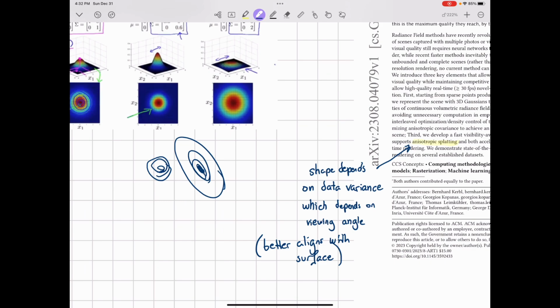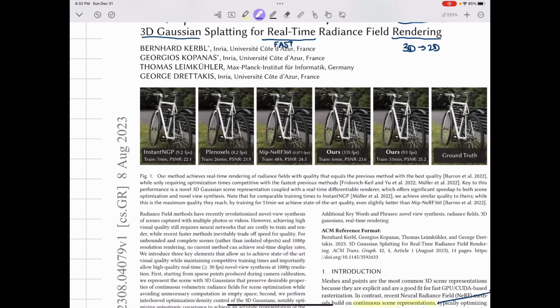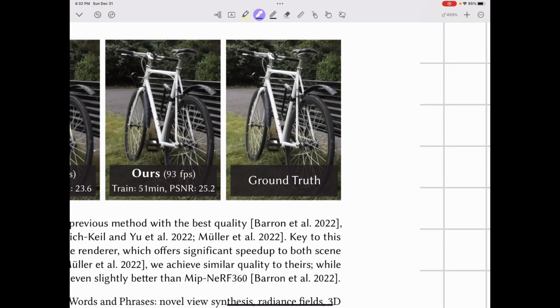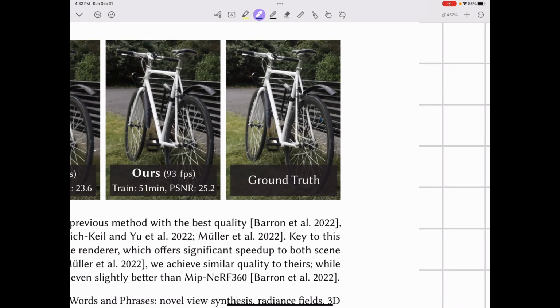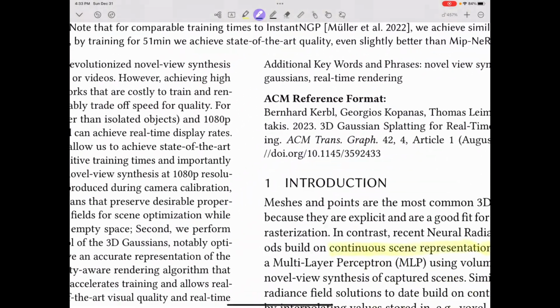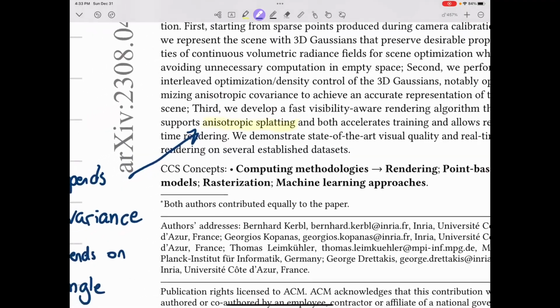Let's say you're trying to model the shape of the wheel here. Well, like here, for example, the Gaussians would have to actually move around and align and rotate and shear and all of this stuff so that it actually matches the ground truth image. So the anisotropic property is super important, and so they're able to use that.